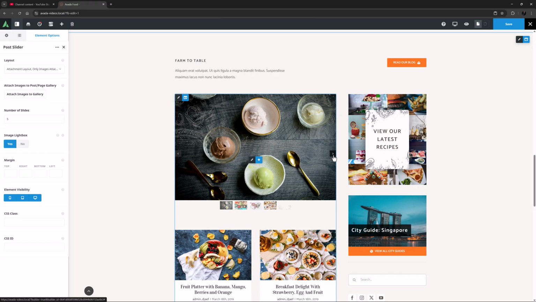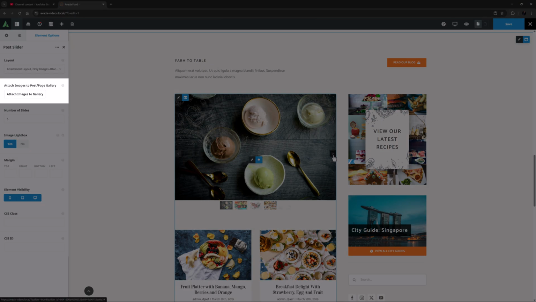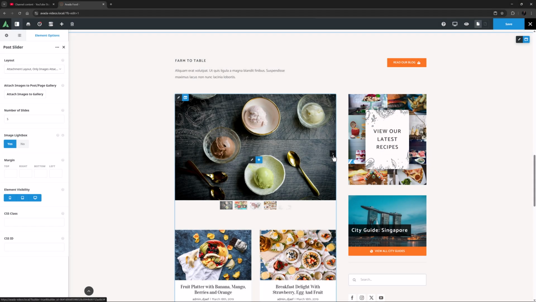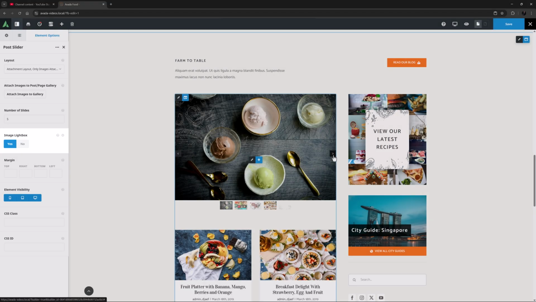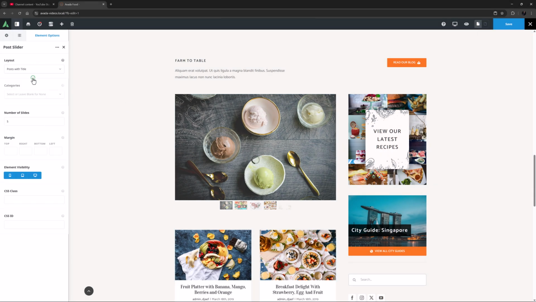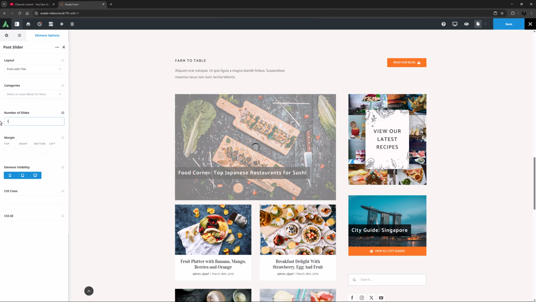If no images are attached to the page, you can add them through these layout options, as there is an option here to attach images to post page. Through this dialog, images must be uploaded to the media library, not just added. There is also an option with this layout to open the images in Lightbox. It's not a commonly used layout, so let's return this to posts with title layout and one slide.